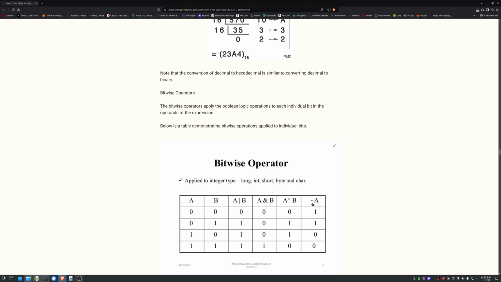Finally, we have the bitwise negation of A, which is sort of like the logical NOT operator, in which case it gives the opposite bit that A is assigned. Hence why you see these results.